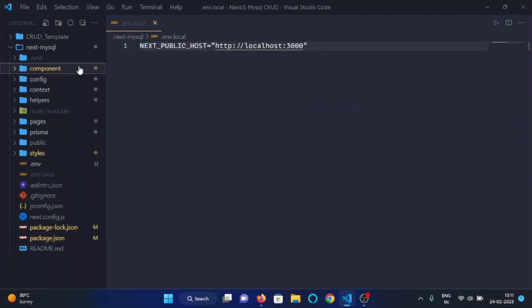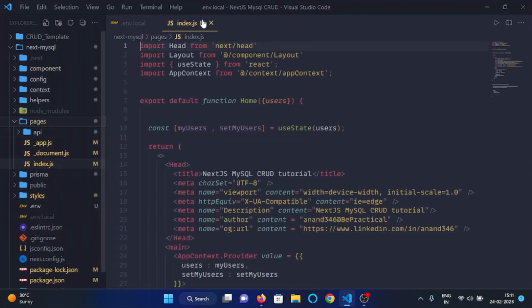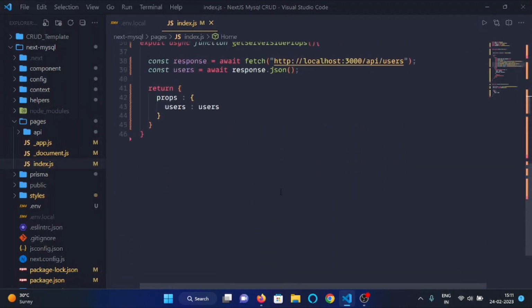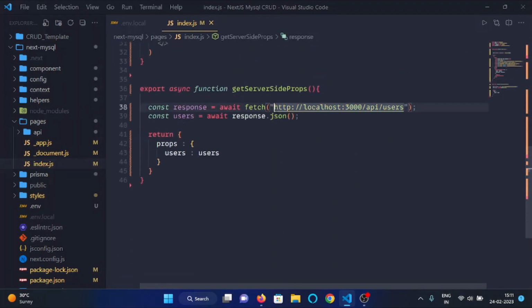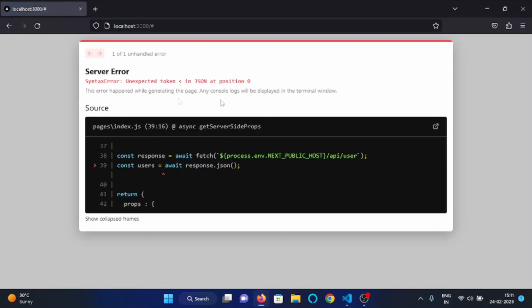And now we will open index.js file from pages folder, and here we will replace this host name with the variable, and we will replace double quotes with backticks, like so. And now let's refresh our page.